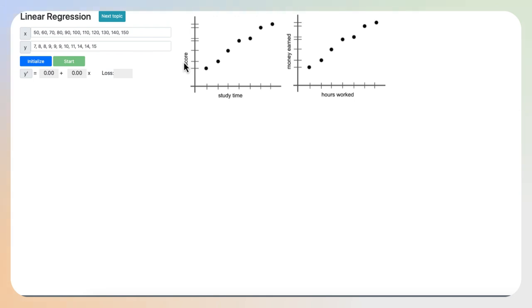We can use linear regression to find out if there is a relationship between these two things, and if there is, we can use that relationship to predict a grade a student will get based on how much they study.